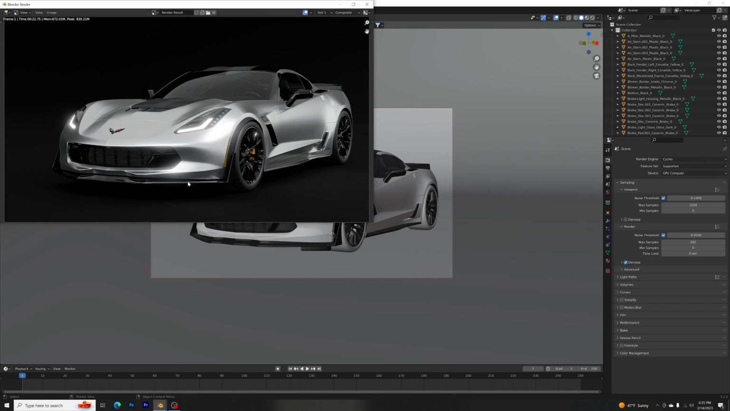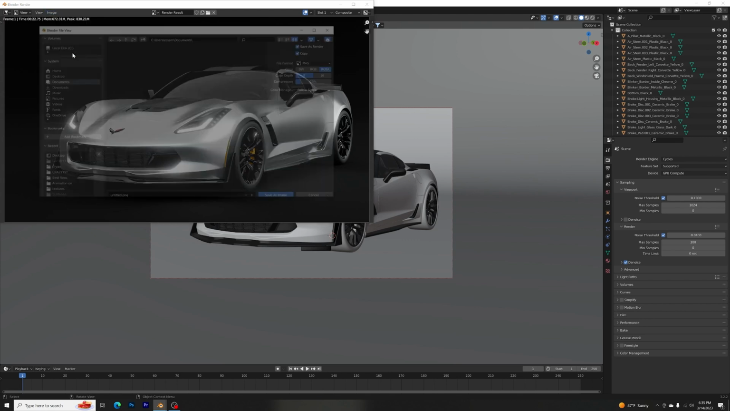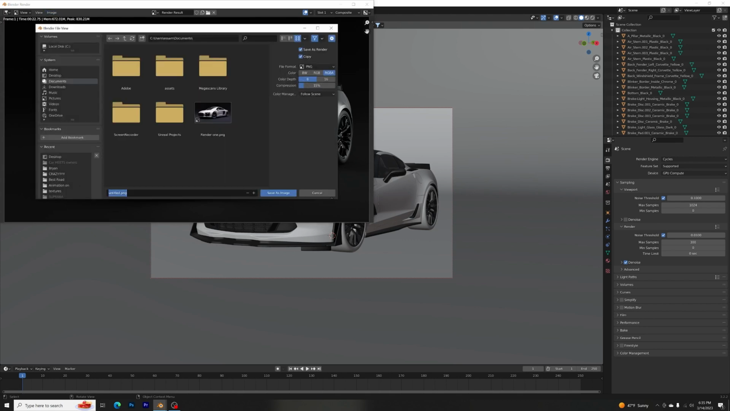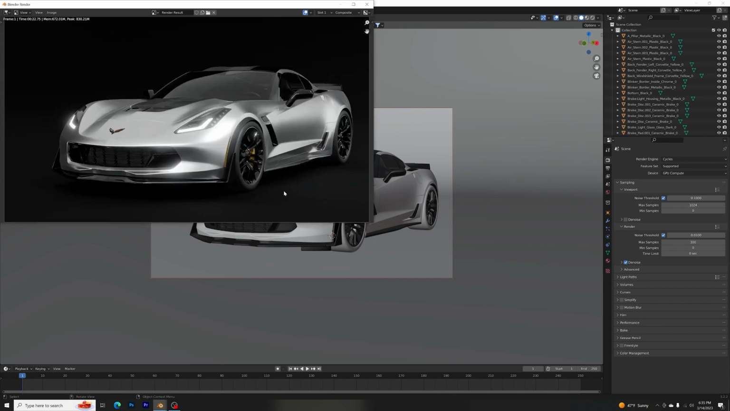For me, I do like it. However, it's not the best looking lighting, so let's make it twice as good. So, Image, let's save it. Let's just call it render improve, and save it to whatever you want, because we are jumping to Photoshop.